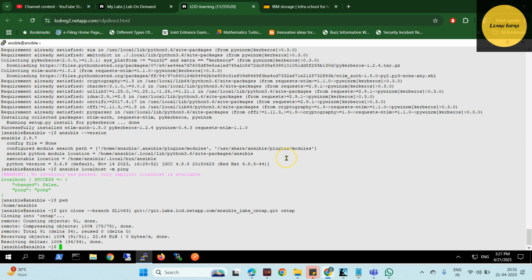So here what we did, we are copying the contents from this branch, this is the URL. And then we copied it to the ONTAP directory. So let us go to the ONTAP directory.